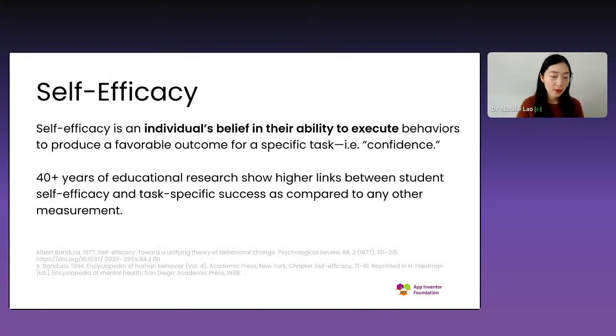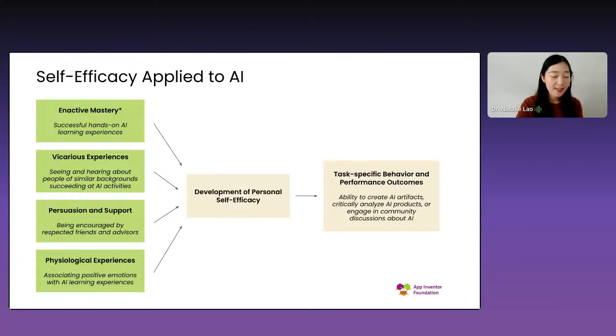With that, we also look towards self-efficacy theory, which is rooted in over 40 years of education research. It's basically, if students feel like they're able to do something, they actually gain the skills to do that faster and more competently. And if we break that down into its 4 components, this is how we run all of our programs.